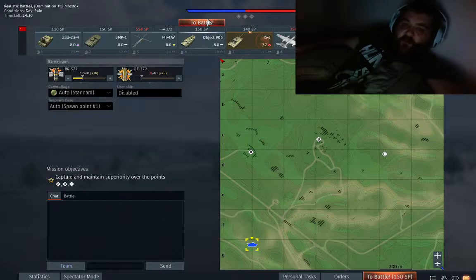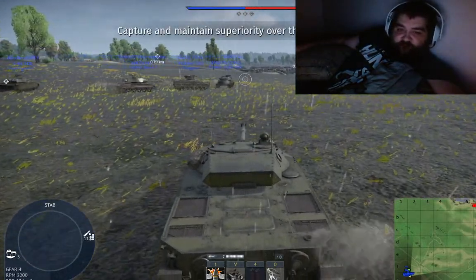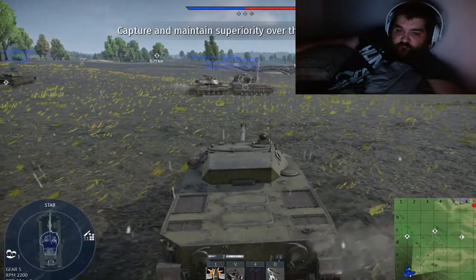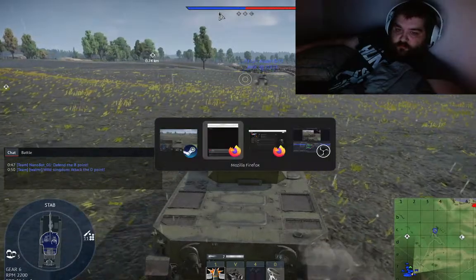Let's get my little piece of garbage. Наводитель к бою готов. Наводчик к бою готов. Command the B point. Attack the D point.